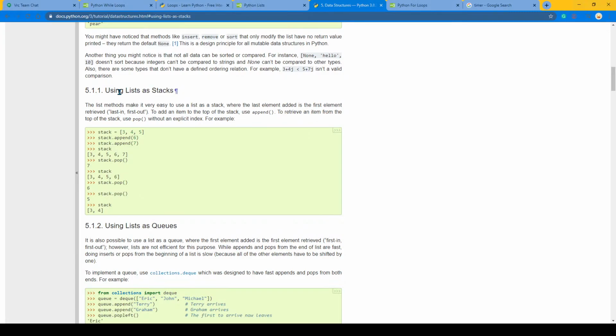So that is the data structure called stack. The only way you can add and remove is, in Python, there's append and there is pop. So append is going to be your add, and pop is going to be your remove.